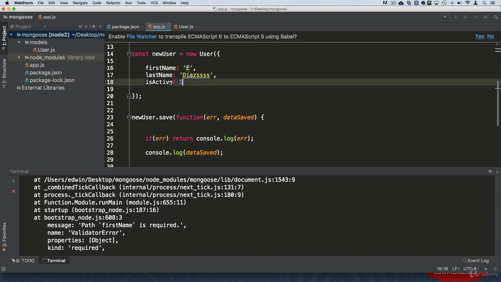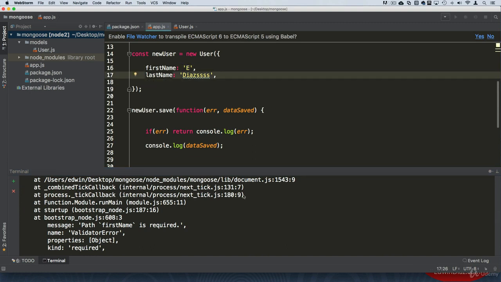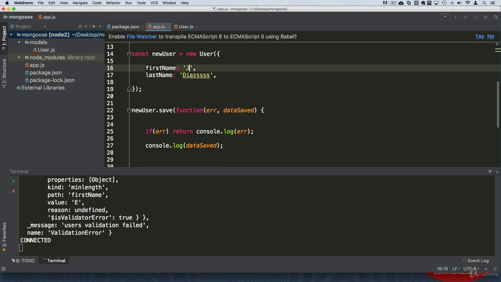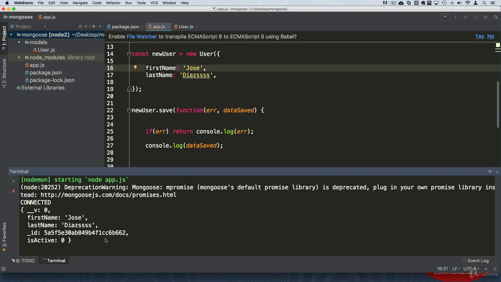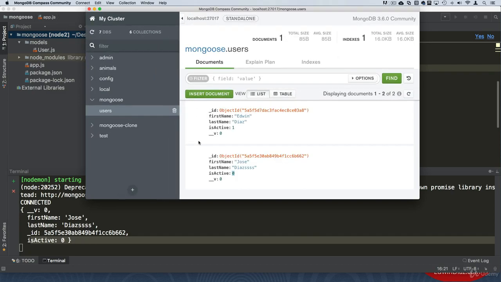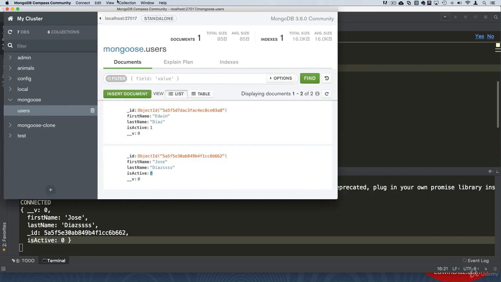Now isActive. If I don't include isActive and I try to do this, it's gonna get another error. But if I do, let's say Jose, and I do this, it says, okay, listen, I was able to insert it, everything went good, and isActive by default is going to be 0. Hope you've seen that. See how easy that was?